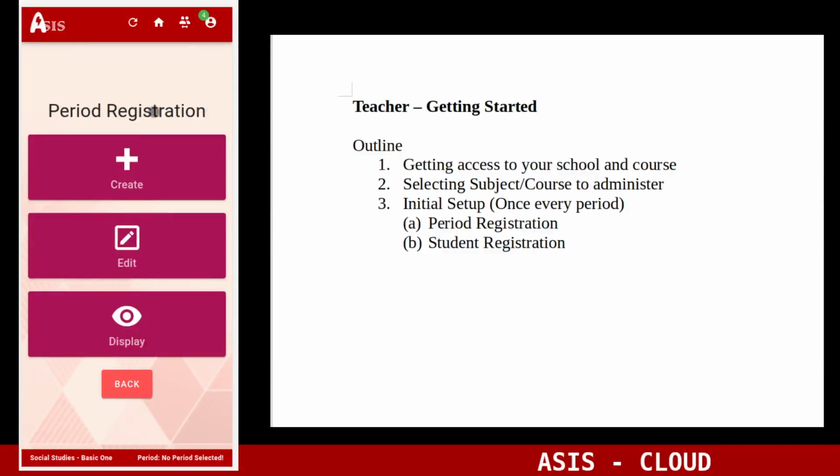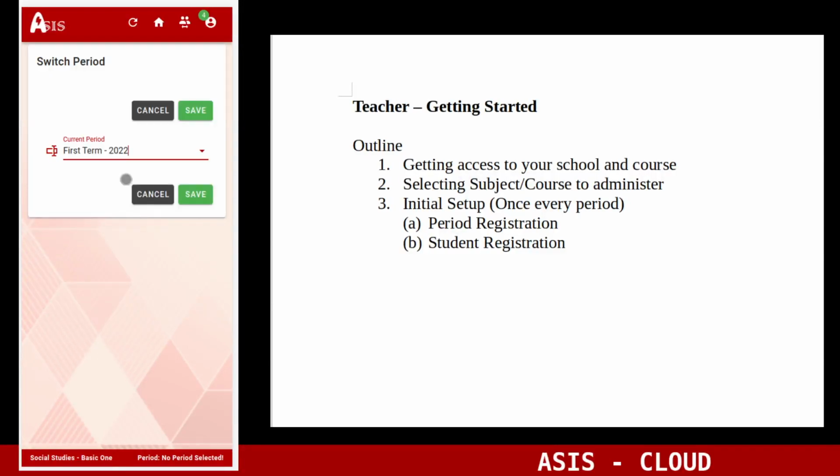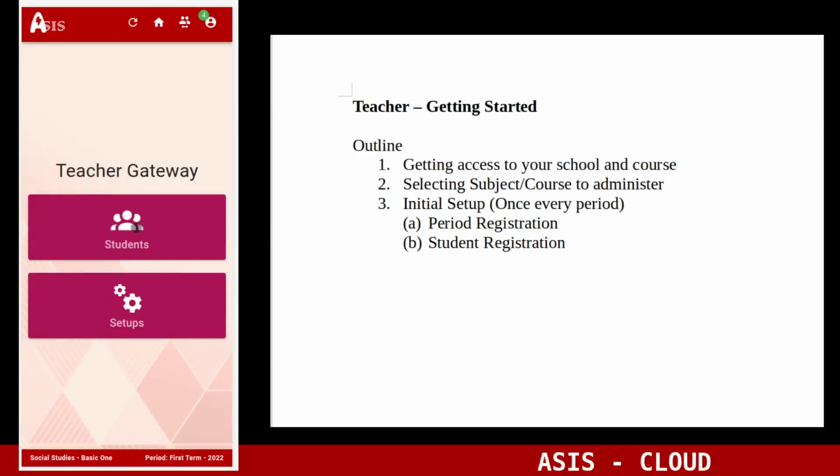Now once the period is created, the next thing is, still from the gateway, we go to setups, and this time around we use the switch period. So we can come here and then select the period we want to work in. So we just created first term, you go to save, and then we accept it. Now once that is done, we come back to the gateway, and this time it's not just setup, but we also have student. So that brings us to the second setup, which is the student registration.